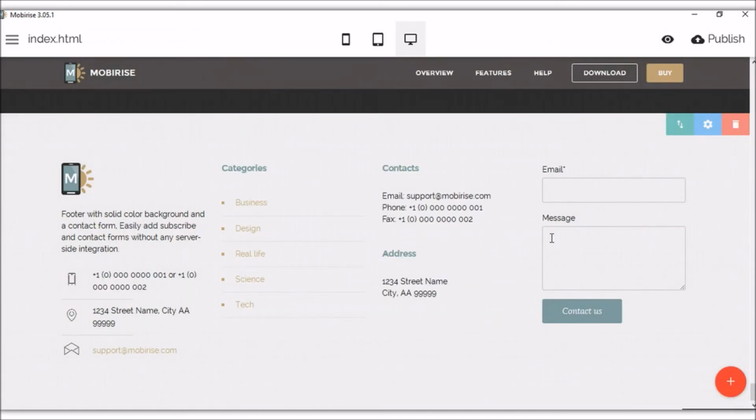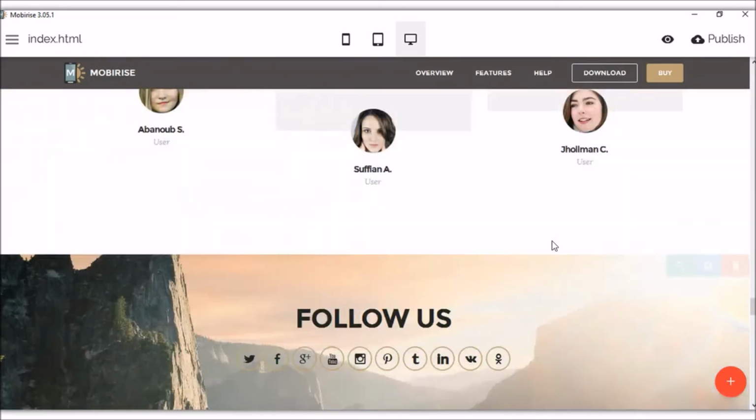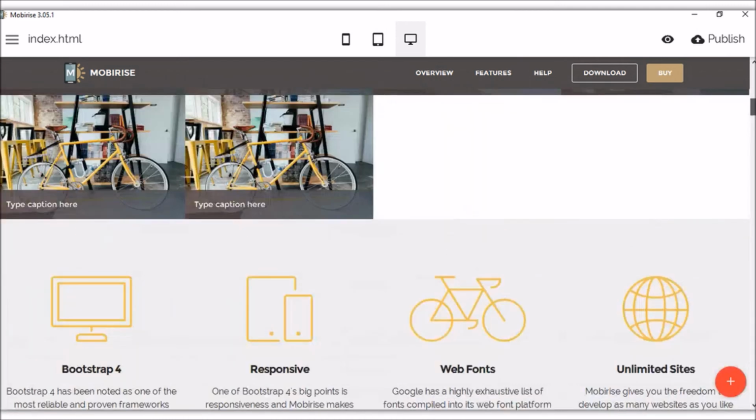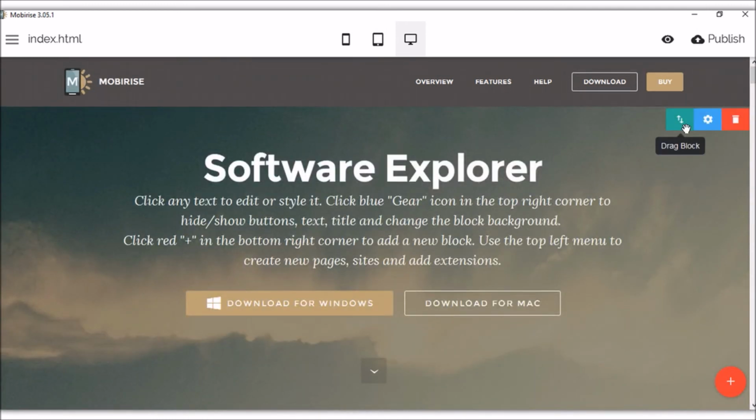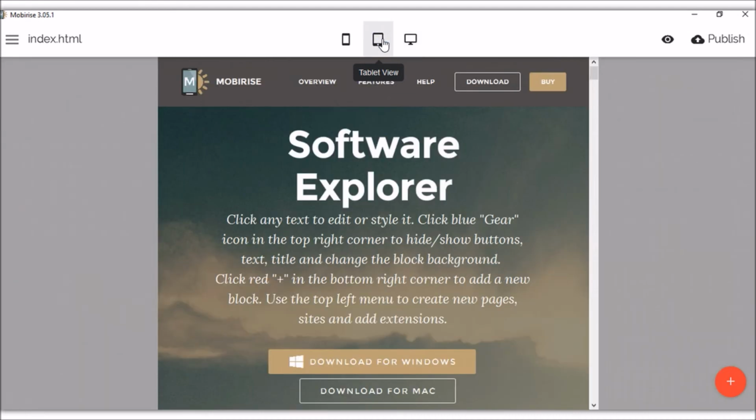Now that's pretty good. Obviously what I've built here is not a functioning website or a very nice looking website, but hopefully that's given you an idea of some of the blocks that can be used with Mobirise. Now that's the desktop version. Let's have a look at how it looks on tablet. There's a preview option up here, so tablet view. It's looking pretty good still.